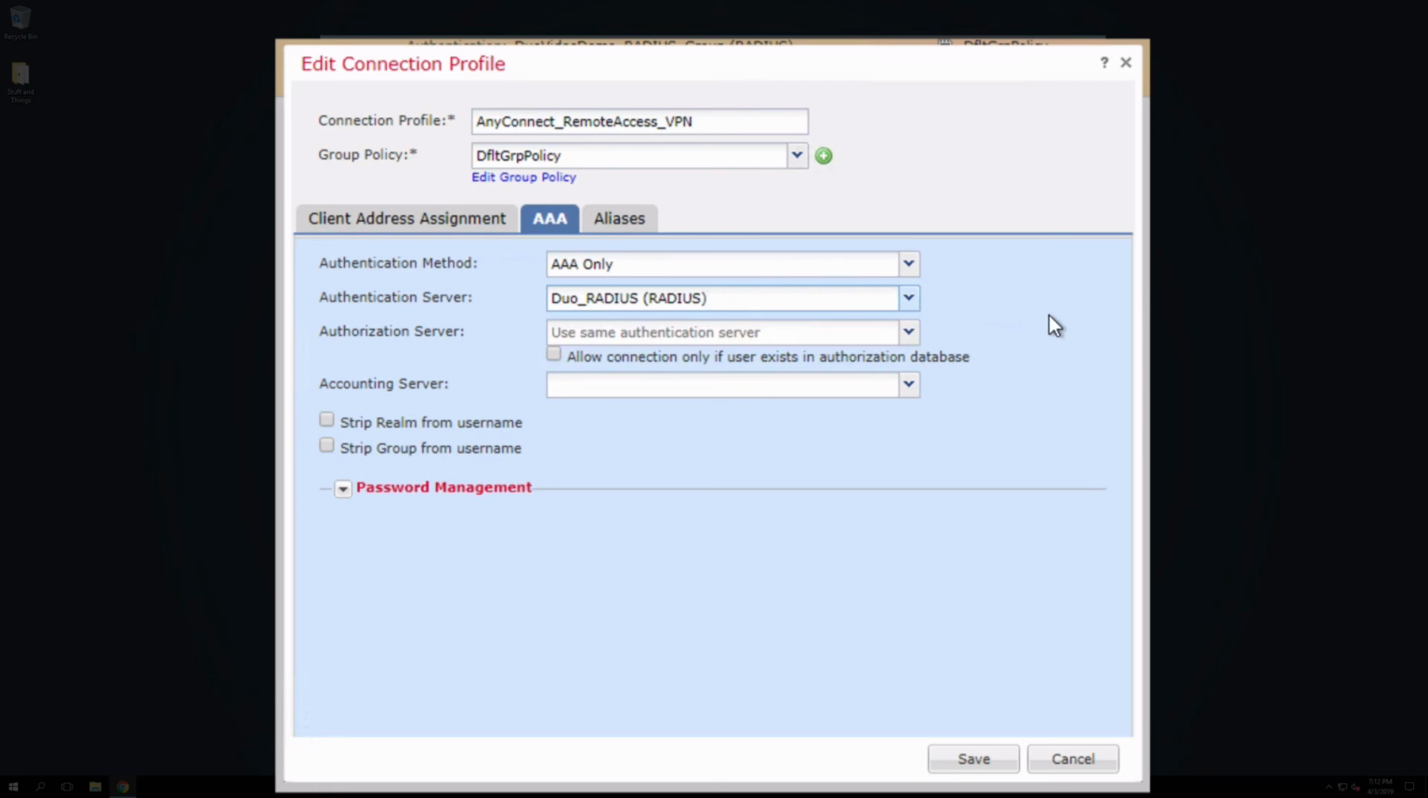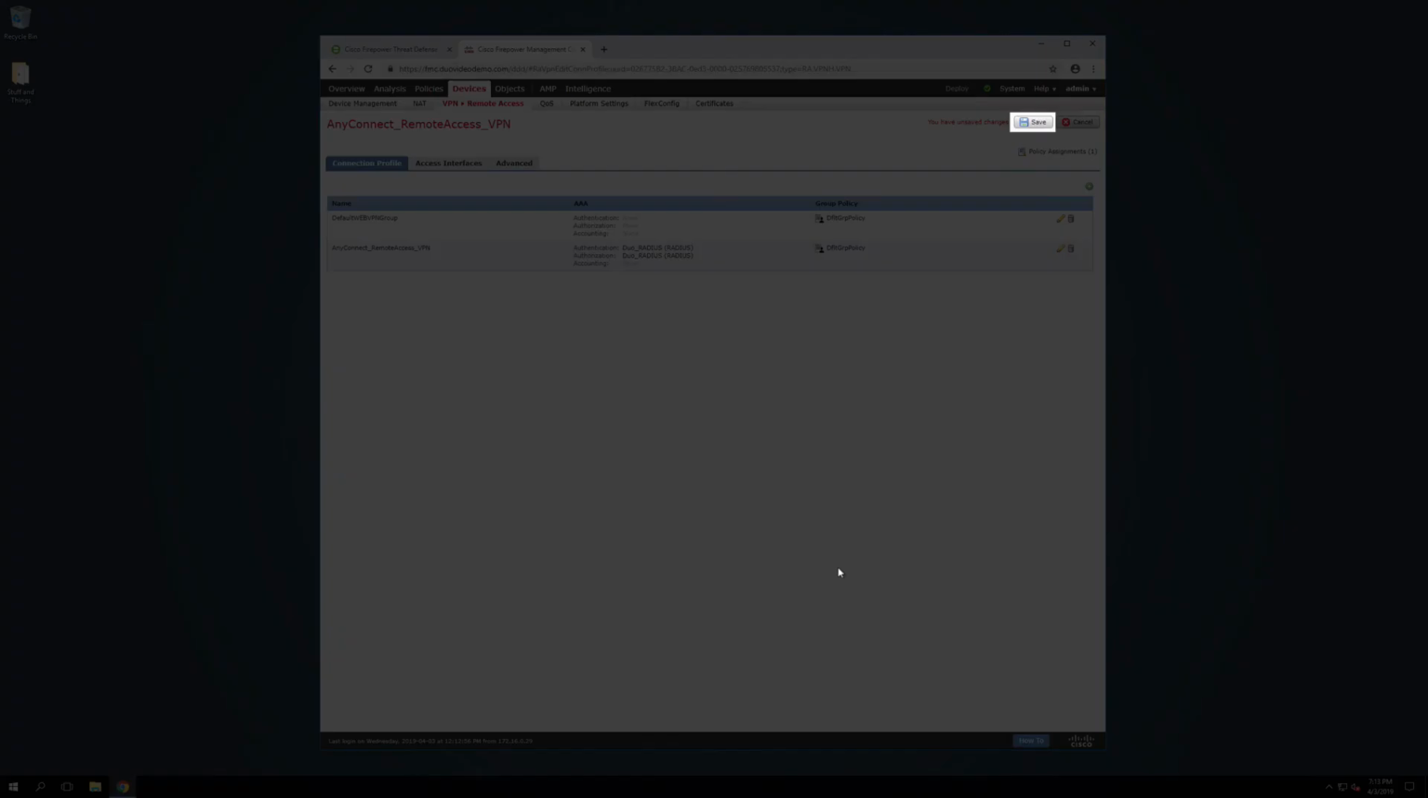You typically do not need to select an authorization server or accounting server. Do not configure the password management options. Click the Save button on the Edit Connection Profile form. Then click the Save button in the upper right corner of the FMC console window.